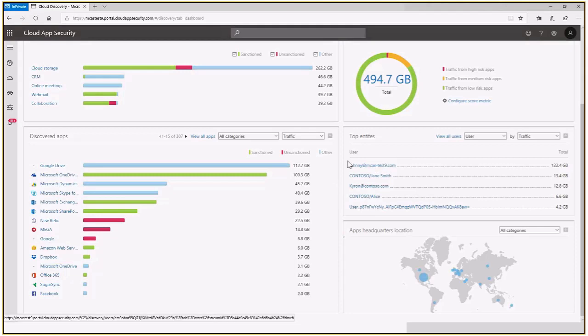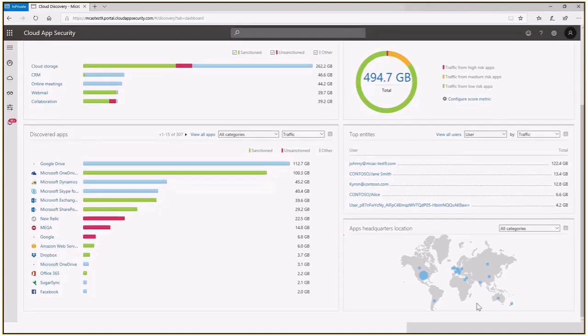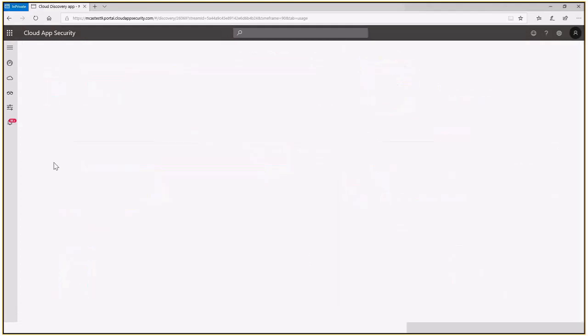You can also see here the top users, and we have our friend Johnny here that has a lot of traffic compared to his colleagues. You can also see where the applications are located. So if you have applications that are located in a risky country, it is also something you want to monitor extra carefully. Right now, let's do this very simply. We see that Google Drive has a lot of traffic. We want to know what the reason is and who is actually using that. So we click, and very simply, the page for Google Drive will show up.